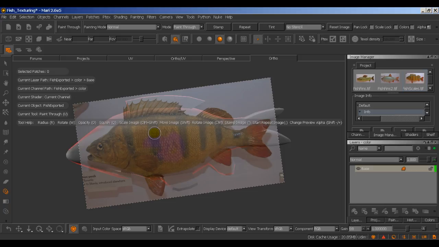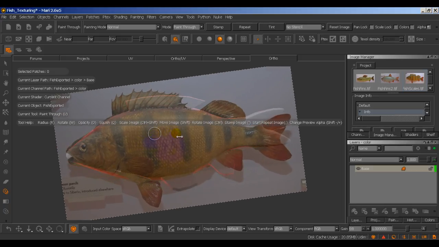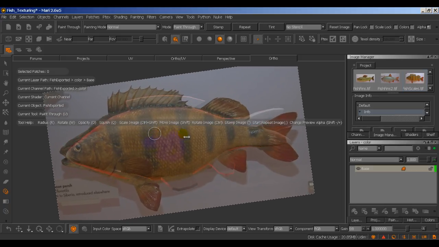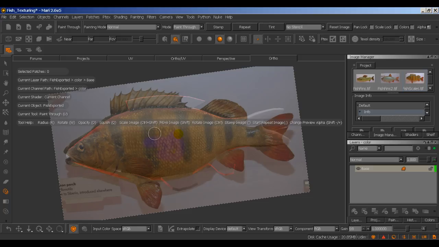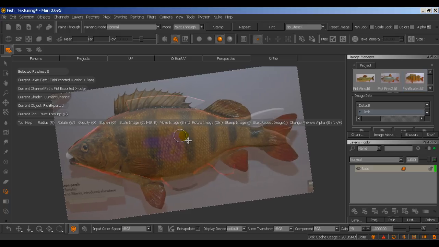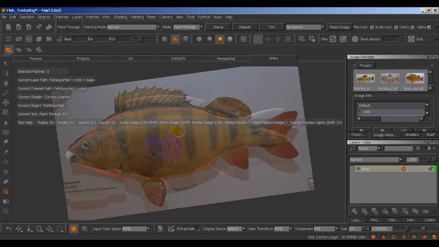So let's go to control shift, make this a bit bigger. Okay, we're not gonna be able to get it all in one. Our goal is just to get a good placement of it. There we go. So let's start there.